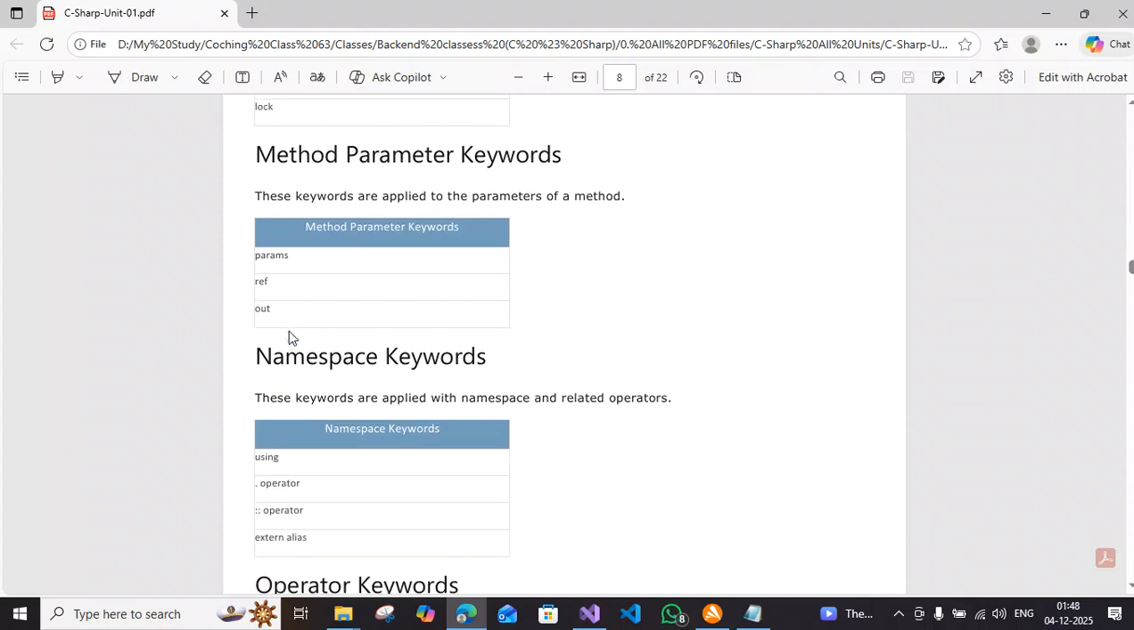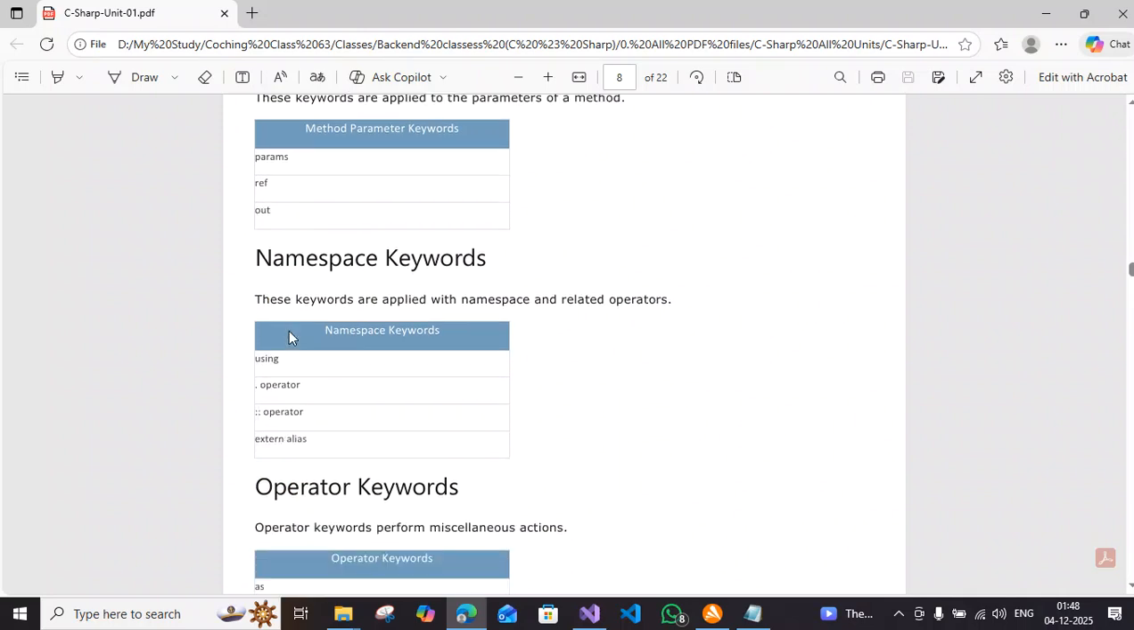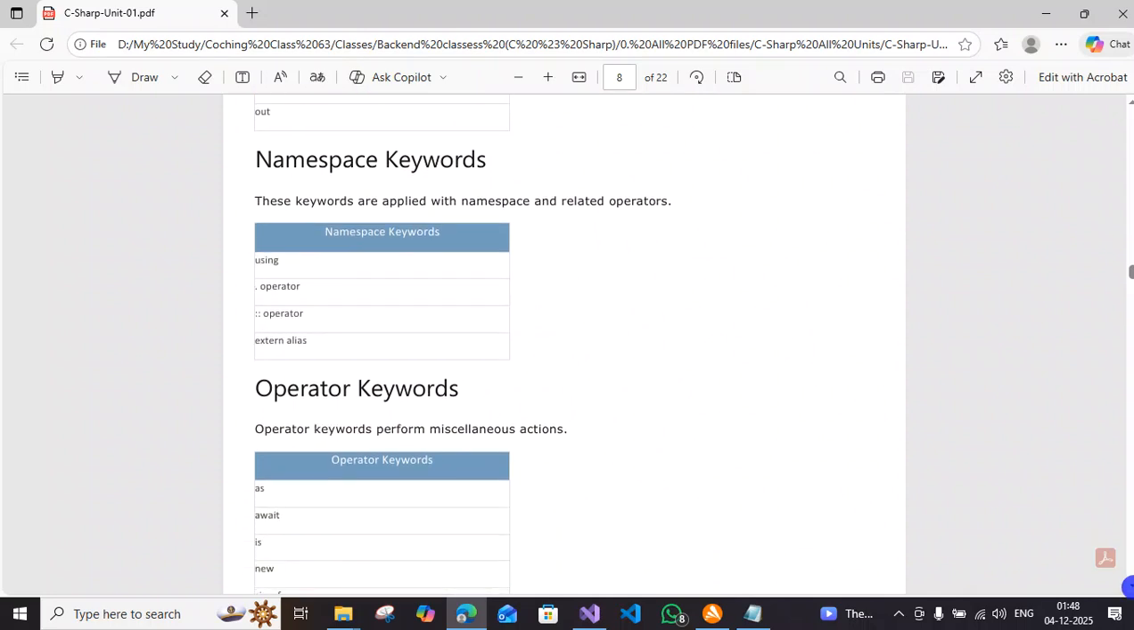Namespace keywords. What are the namespace keywords? Namespace keywords are the keywords related to the inbuilt namespace, just like using. Using is a blue keyword which is by default available in the .NET framework. Operator denoted with the dot, the double colon operator, and extern alias. So these are the four types of namespace keywords available.